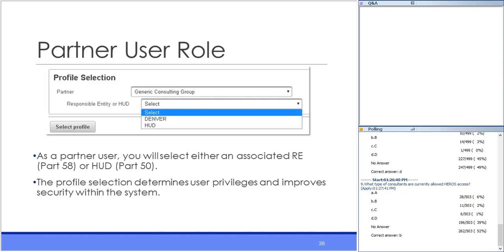So when you log in, you'd select your partner organization, such as a consulting group, and then select the drop-down below it to choose either the RE you're associated with or HUD. And we set up these privileges when you request access for HEROS. So that information would be provided in the HEROS access form.